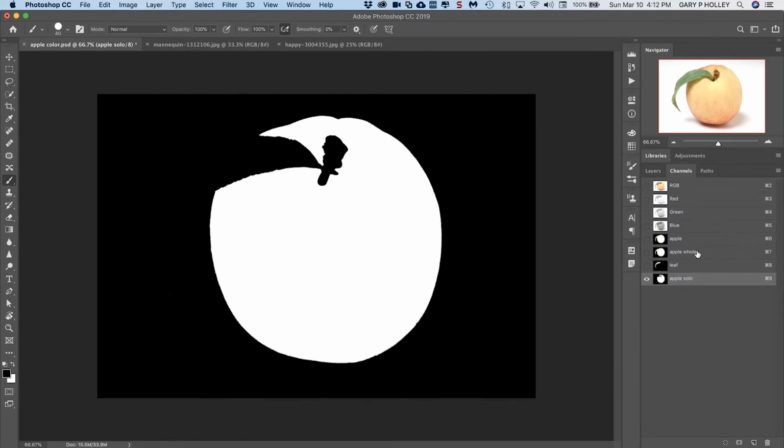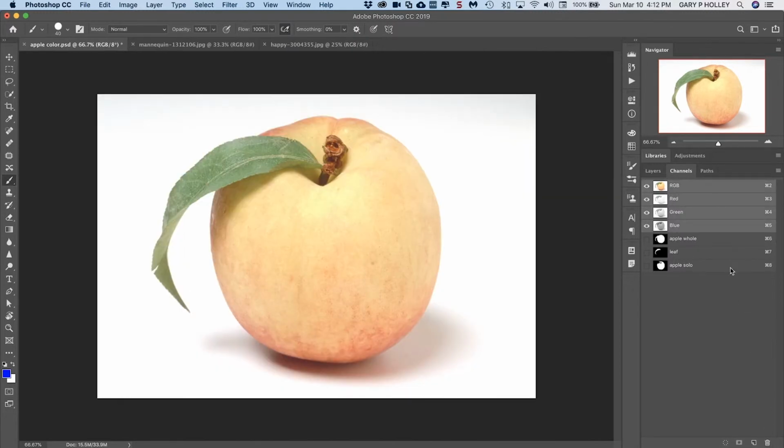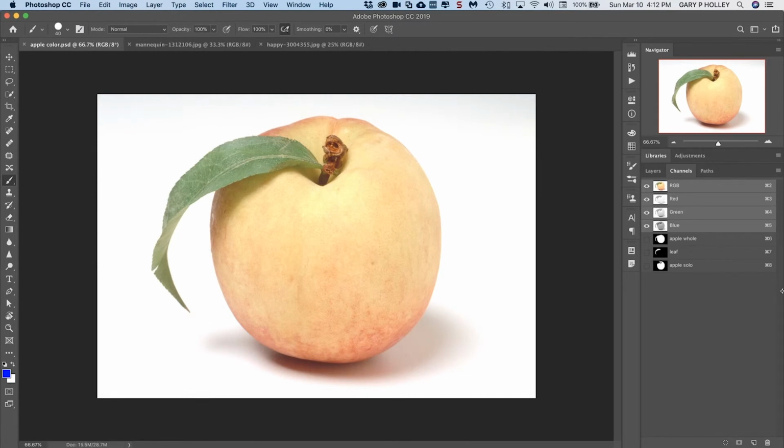As faint as it might be, it would still be part of whatever adjustment you put to the image. So we have an apple, the leaf, and the apple hole. Now this was an extra one. So you might want to do a little housekeeping like I'm going to do here and get rid of this apple. Notice the little trash can in the lower right hand corner. I'm just going to drag that to the trash can and boom, it's gone. I'm going to save my file so I don't lose anything.